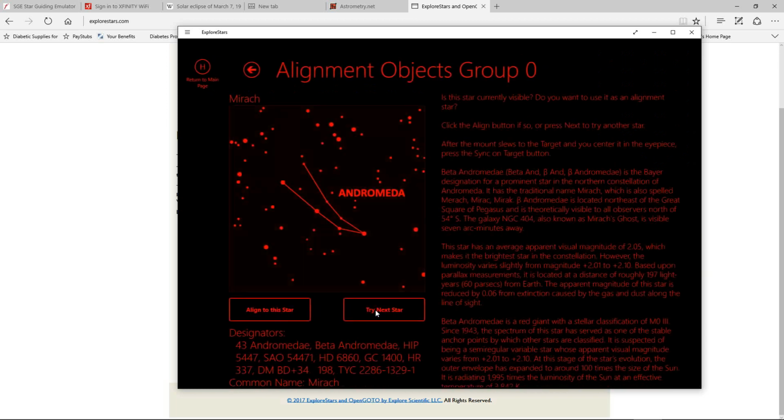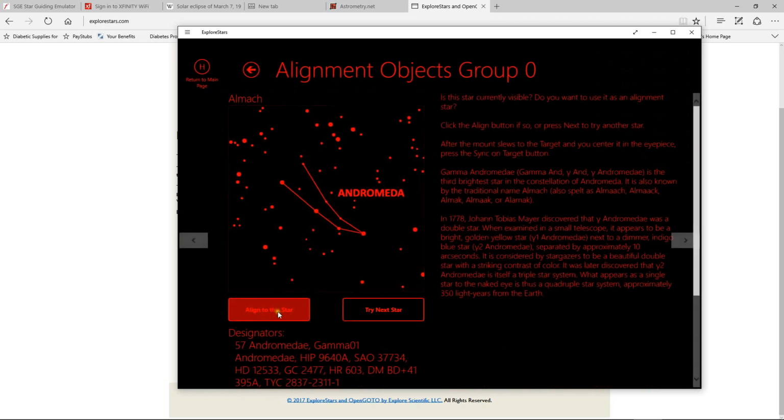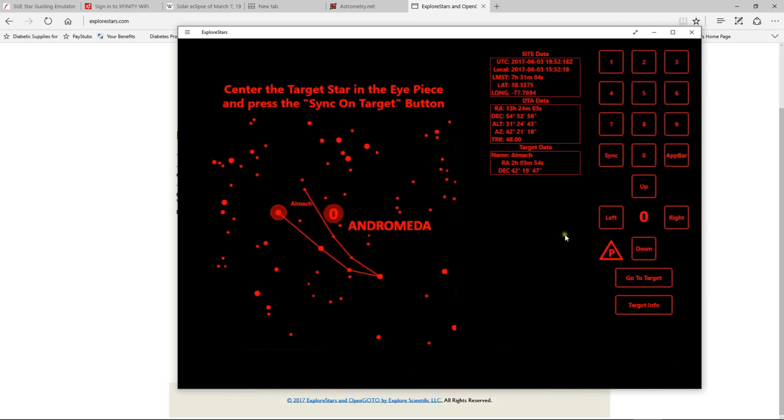We've already done, yeah, let's use Almach in Andromeda, so we'll align to that star. So we've got to wait for it to slew to that star. And it'll take a while. It's got to do a pier flip. That's why it's taking a while to get to that star. And you want to align to stars that are on either side of the meridian. That way it'll give you a good overall calibration of the sky.